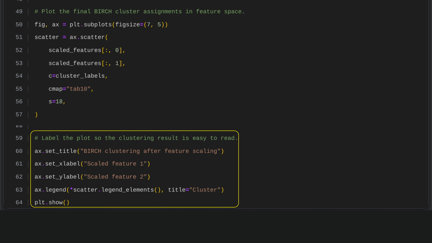The plot is finalized by adding a clear title for BIRCH clustering after feature scaling, labeling the 2 scaled feature axes, and including a cluster legend based on the scatter plot. The plot is then displayed so the clustering results can be visually inspected.